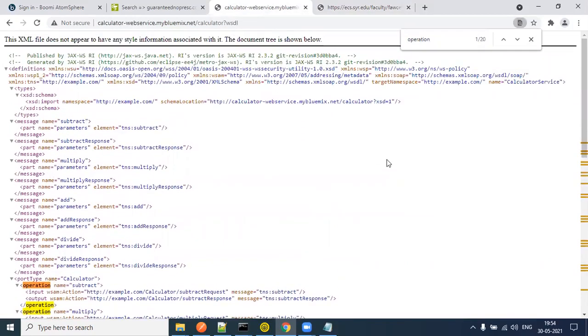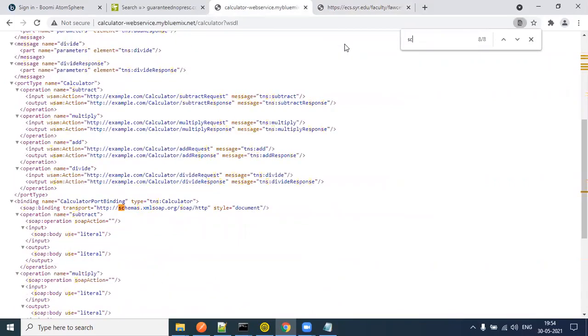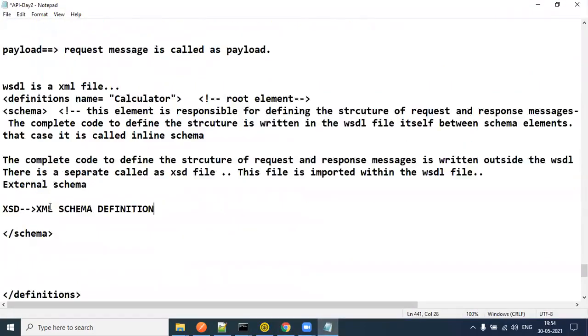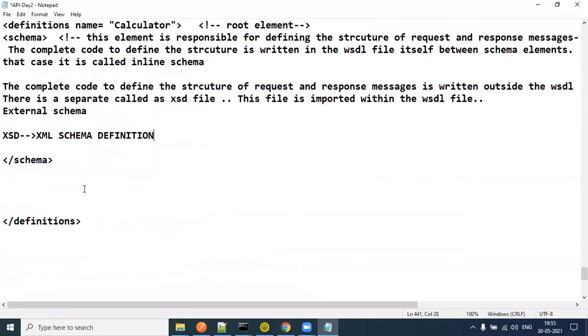So now you tell me one thing. Is there a schema section in this one? We can search for schema. Can you find a schema section? Yes. So there is a schema section, but that schema is part of, so there is a definitions element, and within definitions, there is a types element. Types is like a data type, which is used to define all the data types. And within types, we have the schema, right?